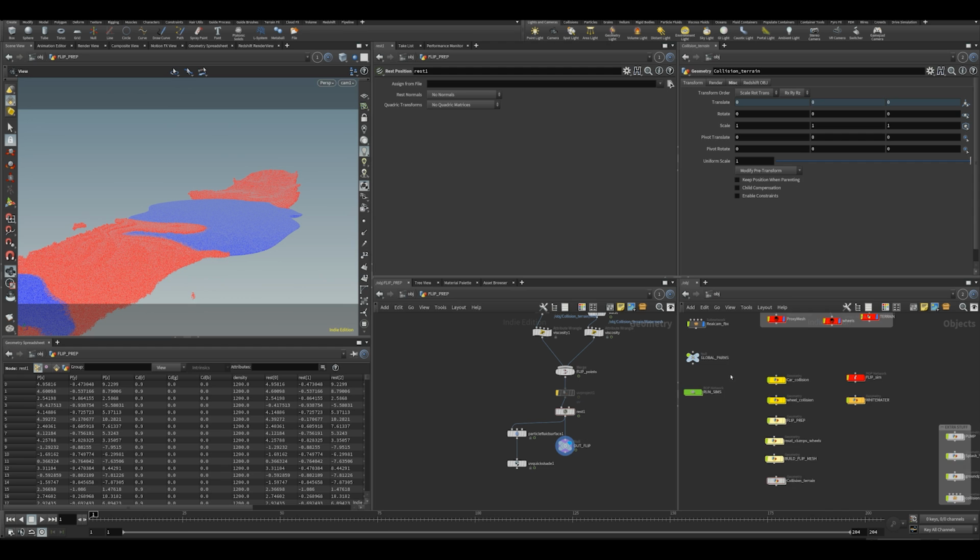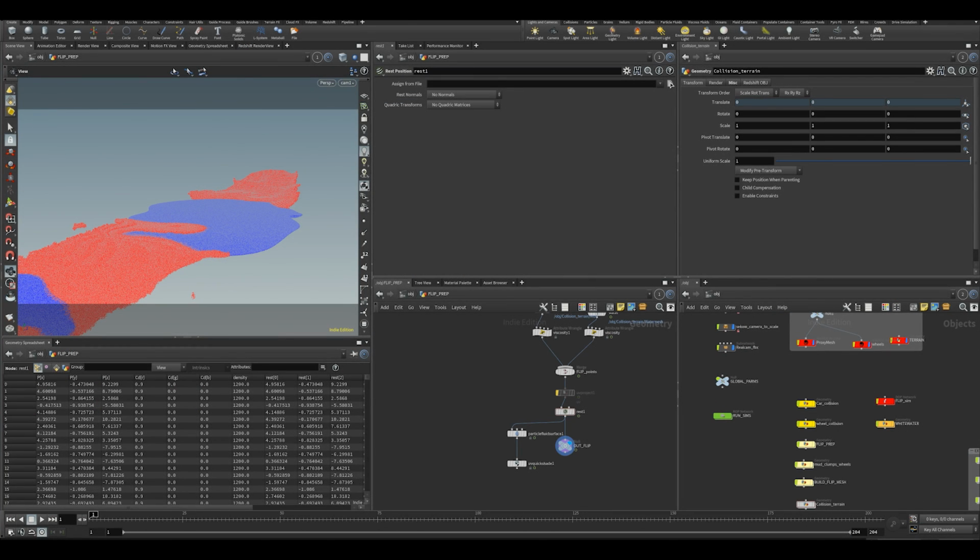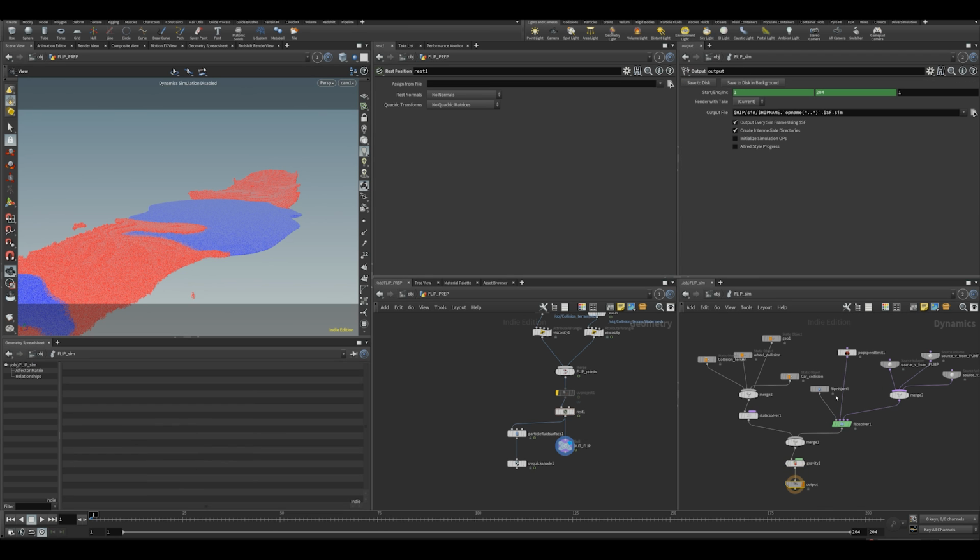So now we got all of that out of the way. Let's dive into the DOP network and run some flip simulations. Alright, so let me disable this and dive into the flip sim.